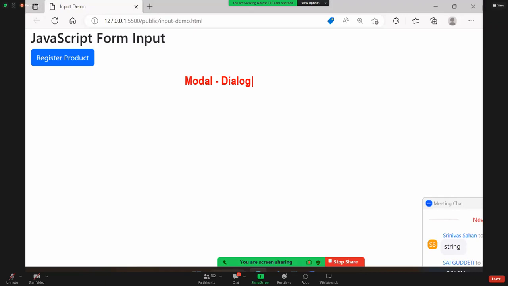You need to manually configure. So usually developers create their own dialogues, right? And Bootstrap is good at designing them. So let's see how to create a dialog.